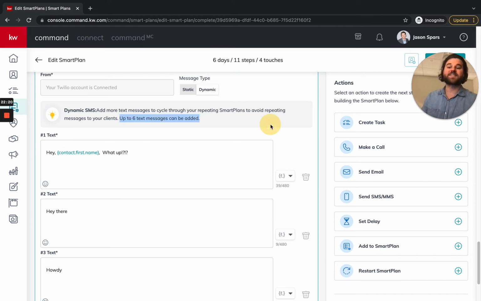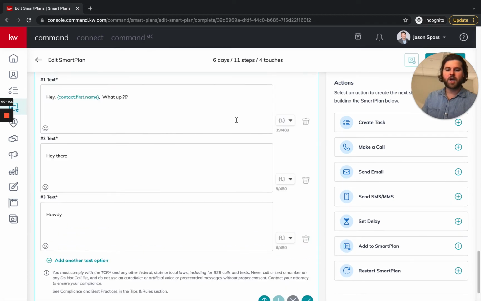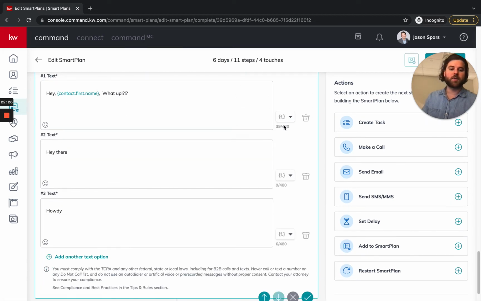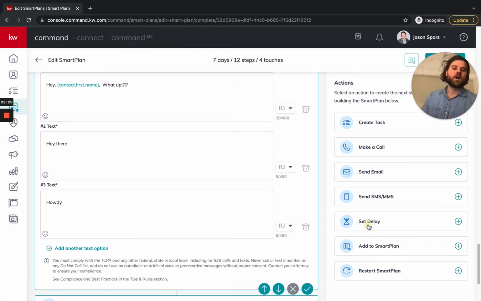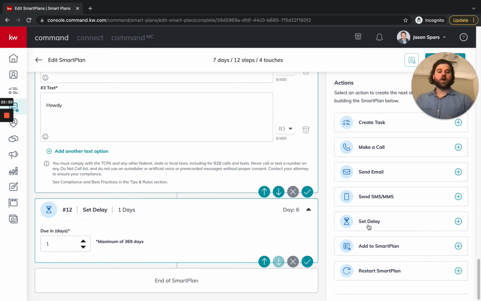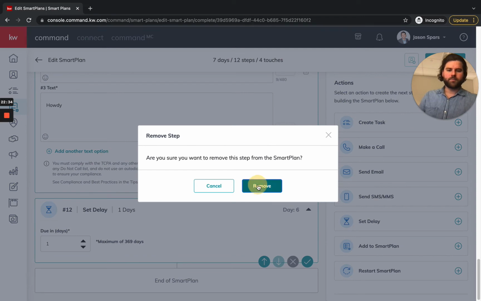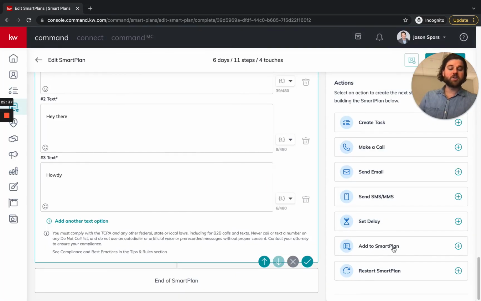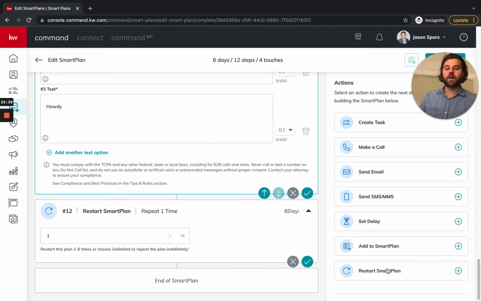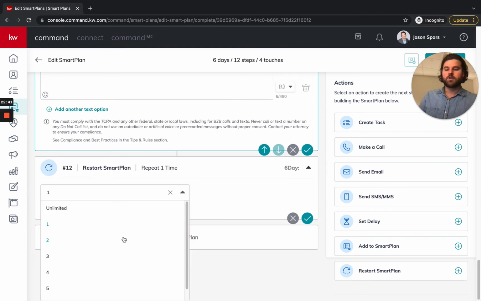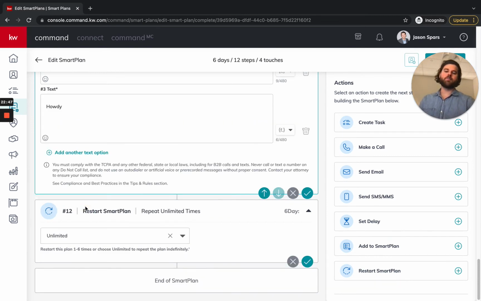We can have up to 6 text messages. I think I said unlimited. That was wrong. Up to 6. And remember, if we do have Twilio, all of this will be automated as well. Finally, we have our last delay, and then like I said before, we don't even throw a delay there. We can remove that. Add smart plan, we already talked about those, and then we can restart these smart plans. So we can restart it 1, 2, 3, 4, 5, 6, up to, they used to have it unlimited. Oh, there we go, unlimited on the top, unlimited times, right?